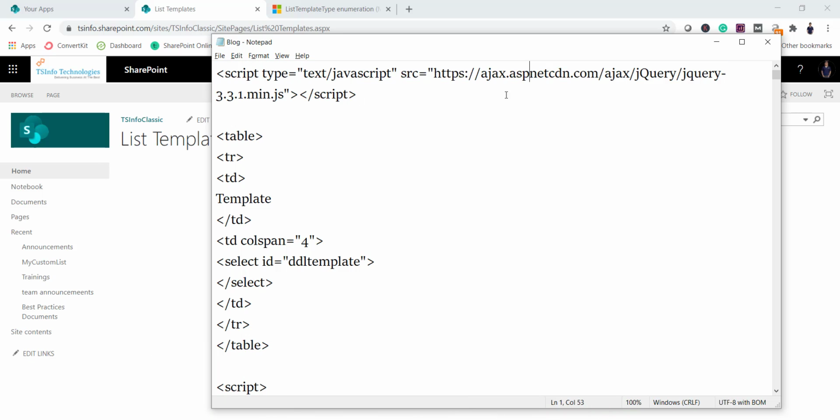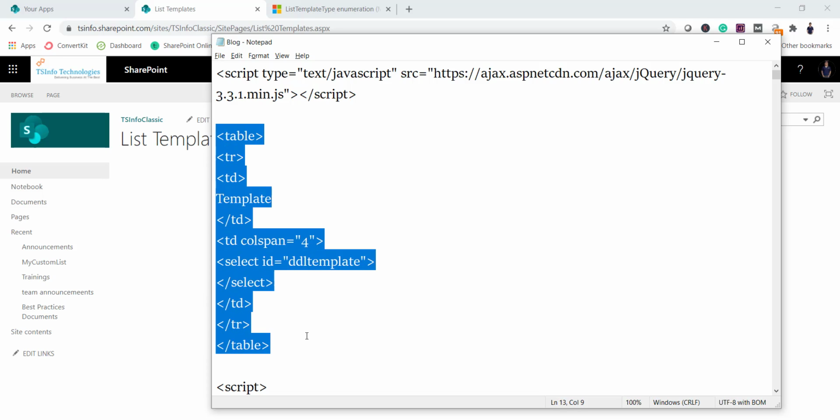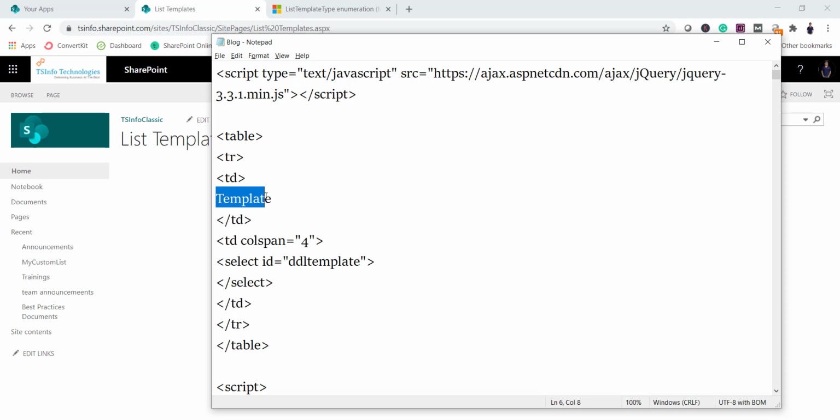I have used the ajax.asp.net CDN. Basically this is from the Microsoft library. You can use the jQuery CDN path, or even the Google CDN path. Now then the table, so I have created a table. If you are not familiar with HTML, I think I have a video also where I have explained how you can start with HTML. And then you can see here I have taken a tr/td, and in one td the template text is there, and in another td you can see there is the drop down list basically.